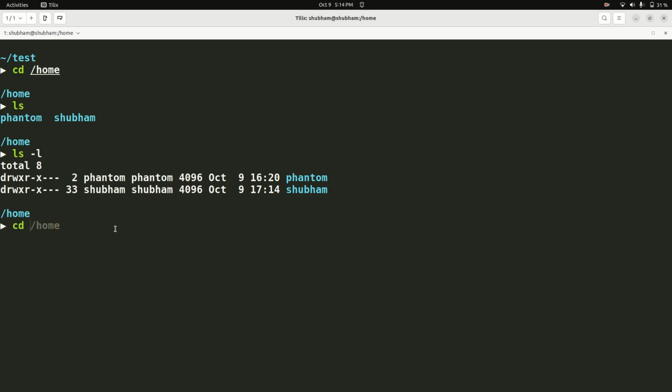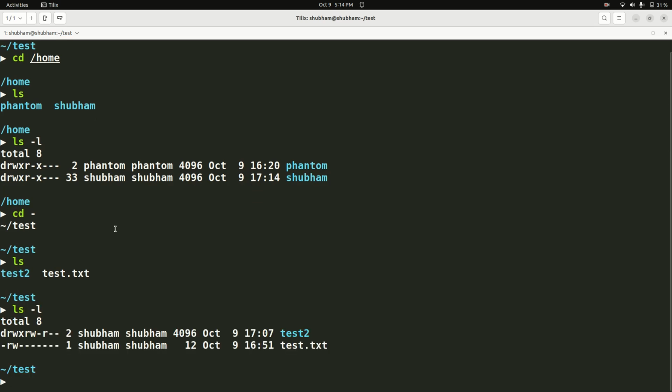Now if, sorry, dash l, so if we want to change the ownership of this particular directory, how can we do that? We use another command, that is chown, abbreviation for change ownership. Then we will specify what we want to change the ownership for. Let's say we want to change the ownership to phantom for this folder, that is test2.